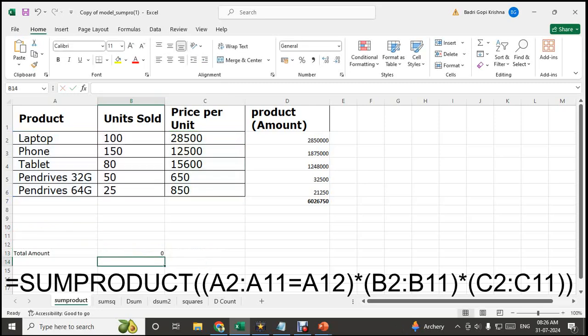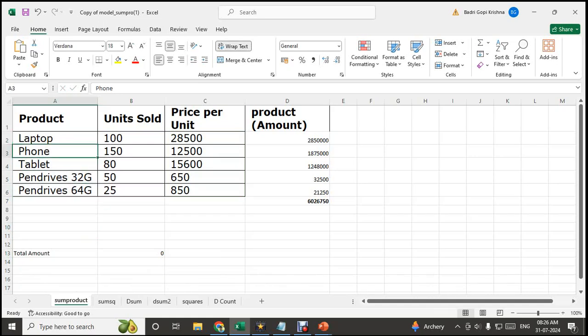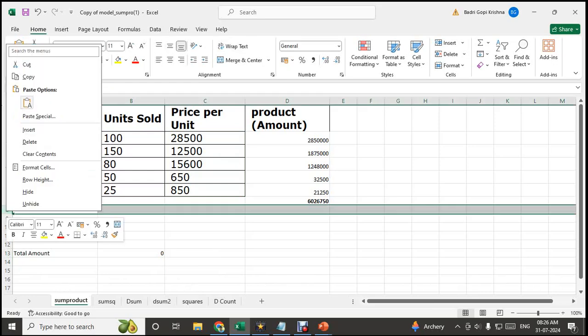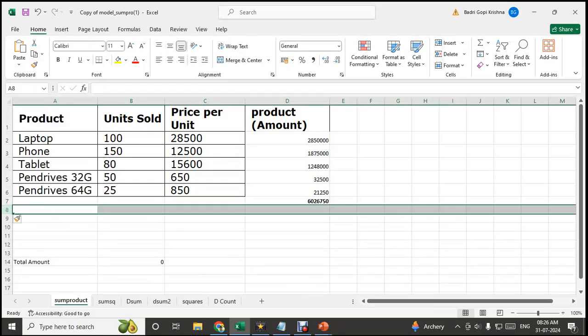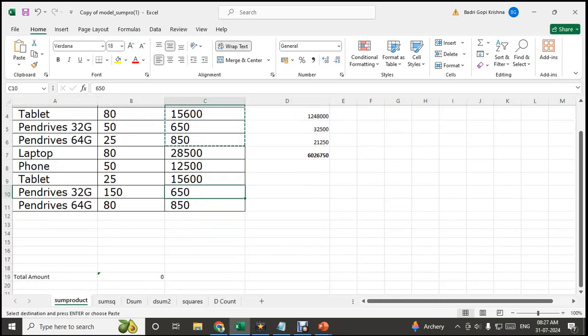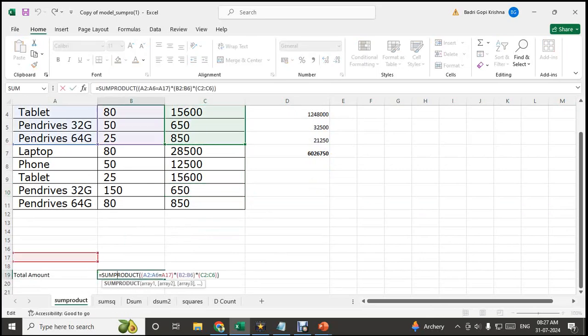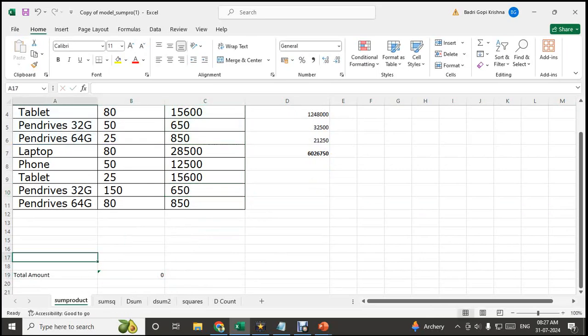Zero. And suppose there are no duplicate values, meaning repeated values. Suppose you have repeated values, then we can easily understand this concept. I'm inserting some more rows. And now, yes, we have this cell. This is our criteria cell. We have to type the name here. So based on that name, it will give that particular information.